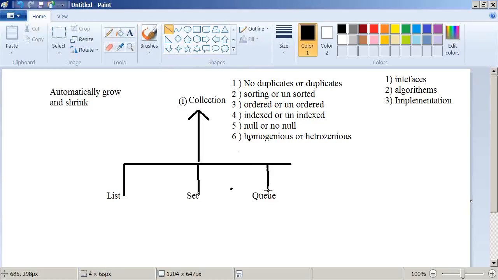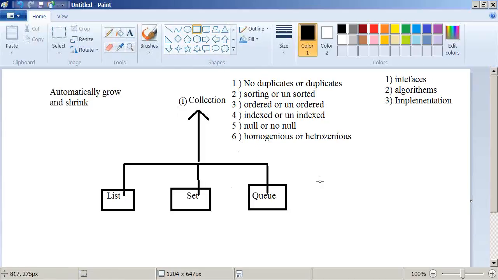What is the meaning of this? Inheritance. So what does it mean here? If you apply the inheritance rule to this, the collection is said to be the most generalized form, and these three bottom layers are said to be specialized forms of collection. So these three are specialized collections. This is the most generalized form of a collection.